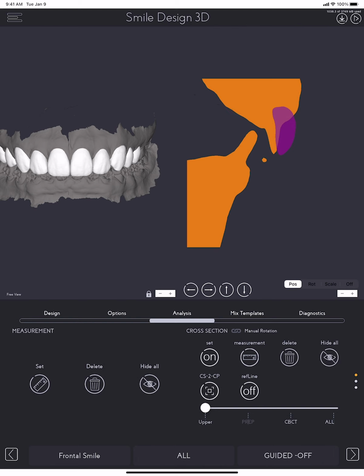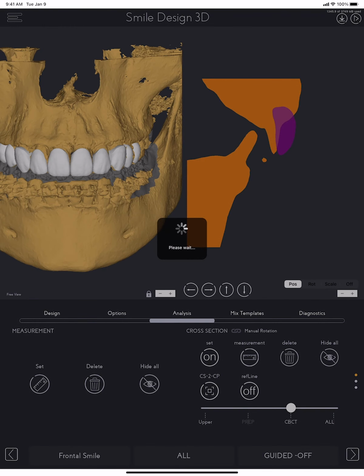But since we are also checking on the bone height and checking on the biological width, at the bottom of your screen, you can also add the CBCT cross-section view. Wait a couple of seconds until it fully loads.